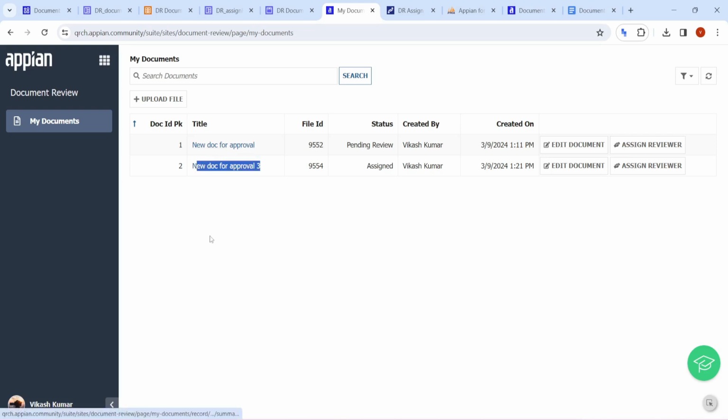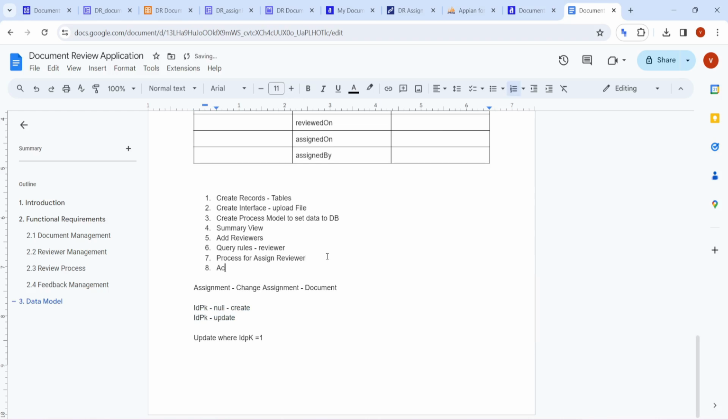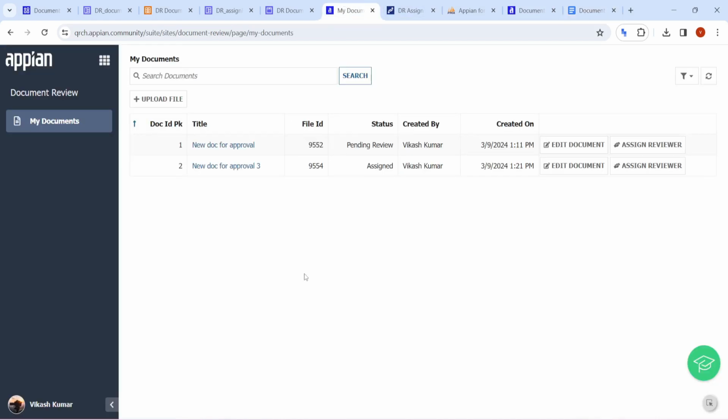Okay, new doc for approval. Now the next part is what? We are able to process this one here, and then we have created the action for assign reviewer. Now it has gone to the reviewer. As a reviewer, like let's say I can also be a reviewer, or if a reviewer logs in, then what they will see, that part we will try to build now. So now let's try to create that part as well.